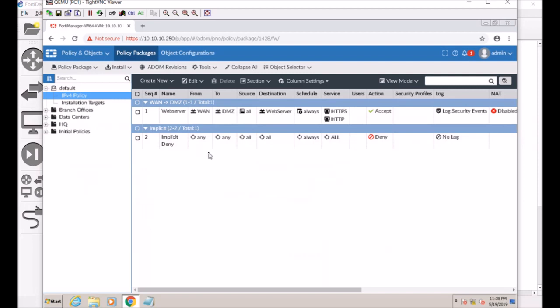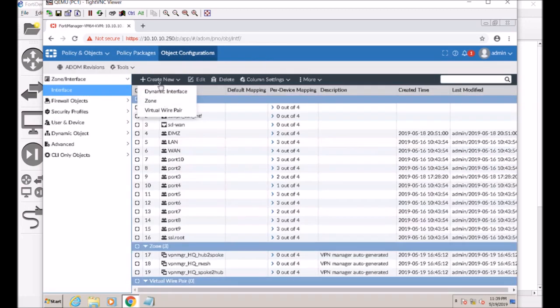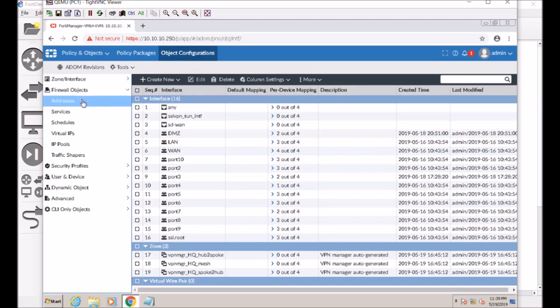Now, protected subnets just mean the subnets that are going to be encapsulated inside of that IPsec tunnel. So there are our LAN IP addresses. All right, it's just a different way of saying that. So let's go to our device objects. Let's go to create new. Nope, those are interfaces. Addresses.